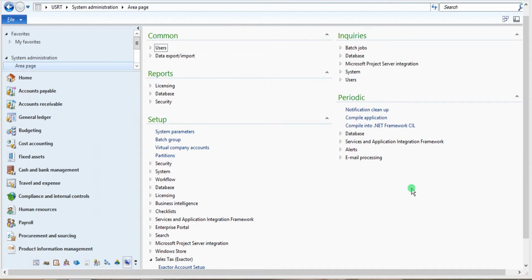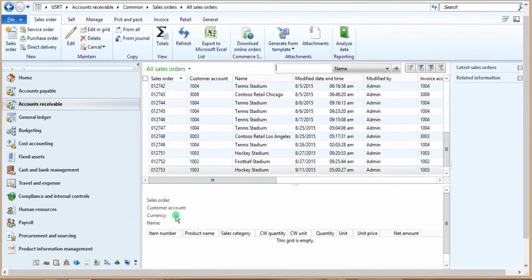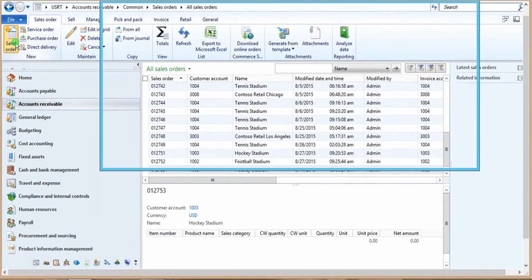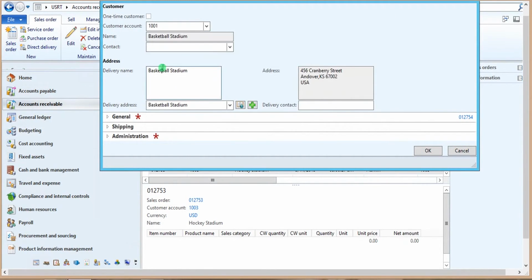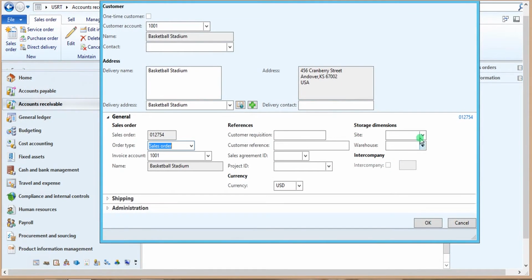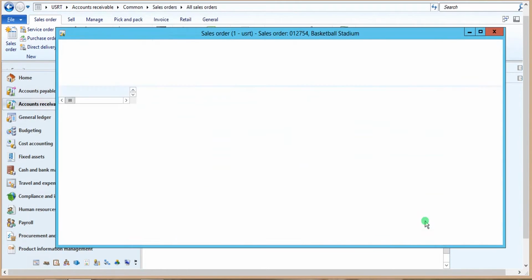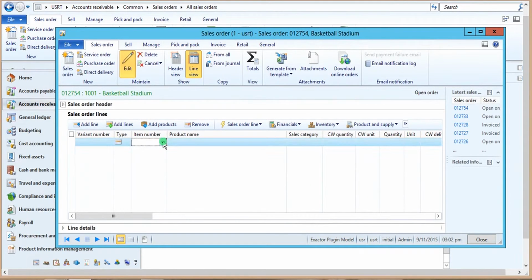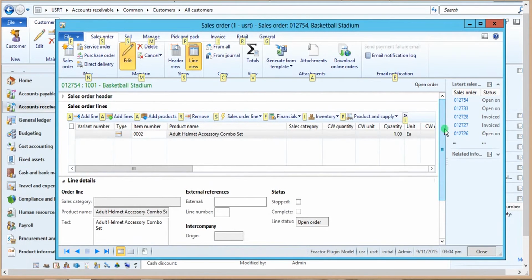Congratulations! You are now ready to use the Exactor AX plugin. Proceed to creating an accounting document as you normally would. Select the customer account and add line items to the sales order. Hit the Totals button to see the sales tax calculated for this line item.